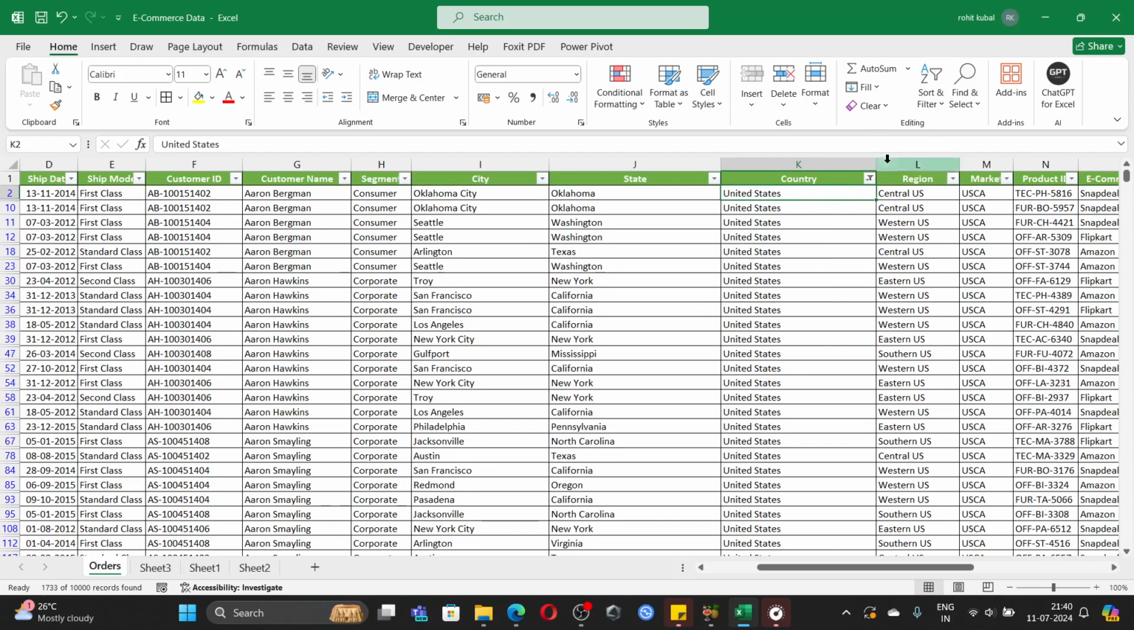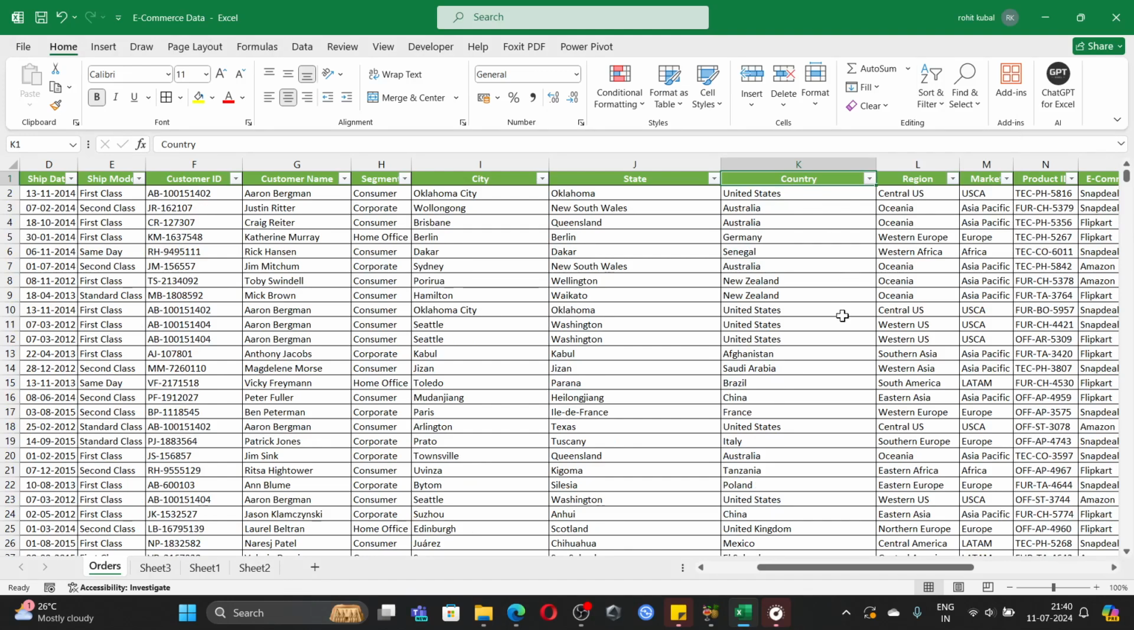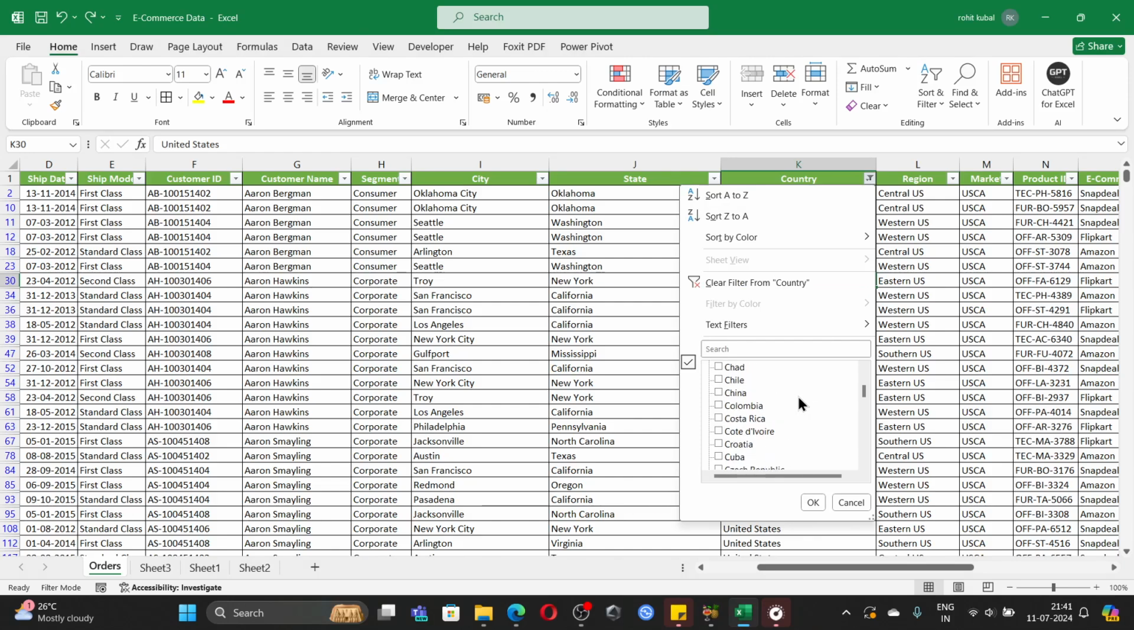Here we have applied the filter. Now if I go to the sort and filter again, just keeping the cursor over here on the header, there we have the option of clear and reapply. So what we mean by clear is, if you want to clear the filter which you have applied, and I click on that, see, it has cleared the filter. I'll undo. Yeah, see, here we have applied the United States filter, that is, we have selected only United States.